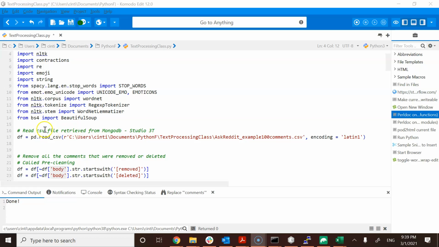First, we're gonna read the CSV file that we retrieved from the Reddit database using Studio 3T and our Python code. So we're gonna read that file, and for the homework specifically, you will be asked to retrieve some specific data from a specific subreddit, and so you're gonna use that file that you're gonna download from there in this code.